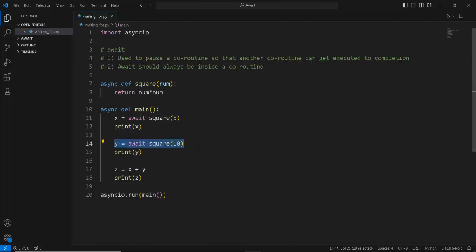And the same happens with this y line. What happens is that it sees this await keyword, so it pauses this main coroutine and then it jumps to the square coroutine over here, calculates the square of 10 and prints that out, and then we simply add both of them together and print that out.